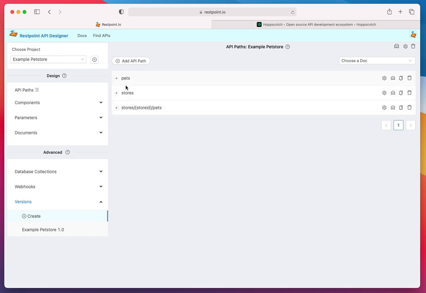When you're working with your own sandbox here and your own paths, you want to be able to send this out to someone, but continue working without having to worry about breaking the API for them. So this is where versions come in.